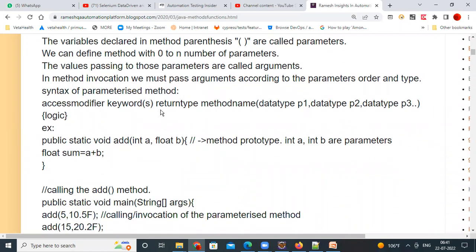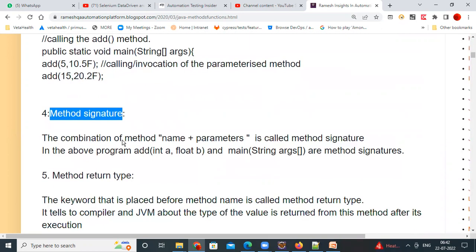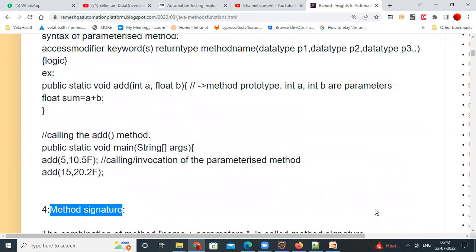Okay, any question here before jumping on to the next topic, method signature? Okay. So, Ramesh, here you are saying the add you are using 2 times, right? Yeah.